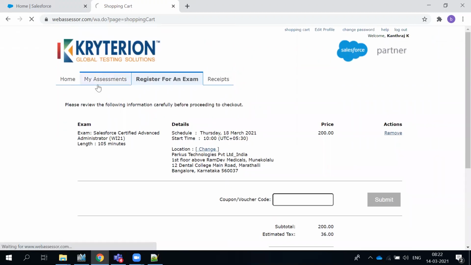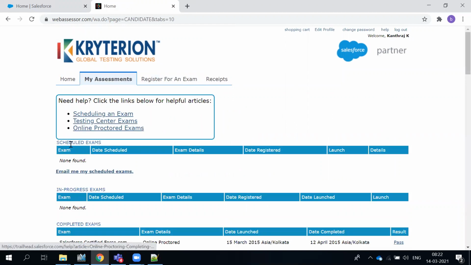The assessments that you have taken will show results here. If you come back to the scheduled exams, it will show the scheduled exams here, whichever exam you scheduled, and here is the place to launch the exam. If you have taken an online proctored exam, which you take at home, a launch button will be there and you have to launch it yourself. If you are taking an online proctored exam, there are a couple of rules and regulations you have to follow.